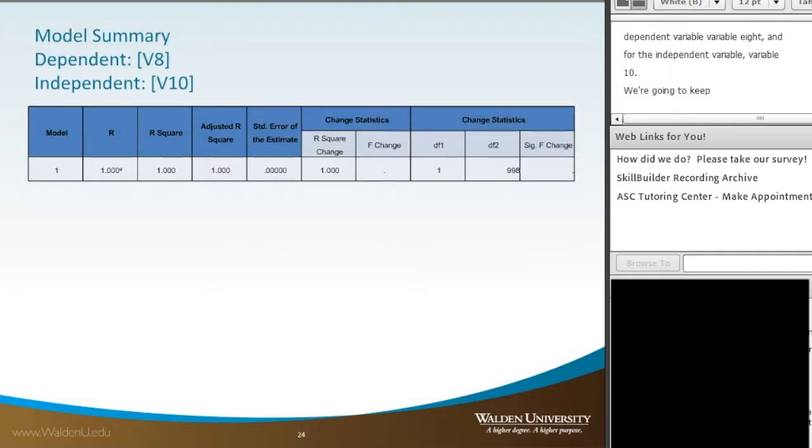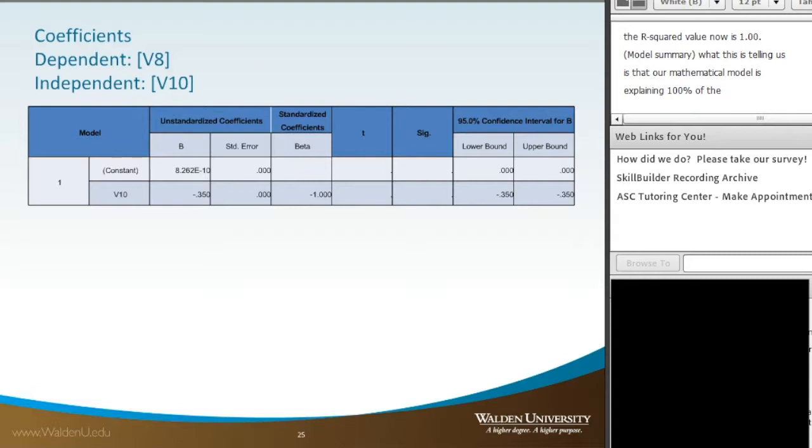In our model summary, we can see that the R-squared value now is 1.00. So what this is telling us is that our mathematical model is explaining 100% of the variability in our data. And for our coefficients table, for variable V10, we can see that the unstandardized coefficient, the large B, is actually negative 0.350, meaning that we're going to have a negative line here.